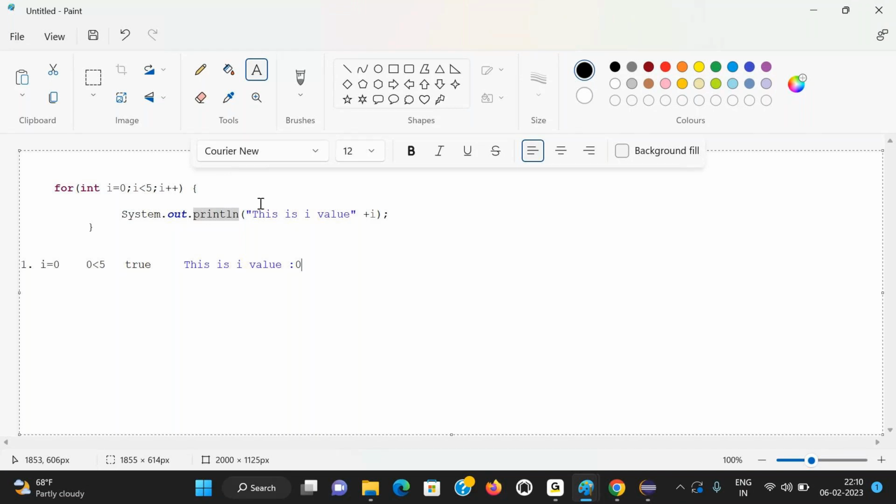Now after printing this statement, control will check is there any increment or decrement. Yes, increment is there, i plus plus. Now your i value will increase by 1. So the i value is equal to 1 here. Again, i is equal to 1. So 1 is less than 5. Again control will check 1 is less than 5.